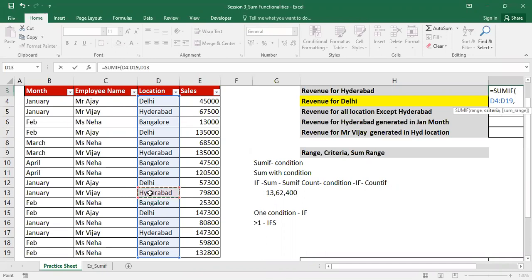Sometimes if you don't want to give the cell reference, there is one more way out. You can write it also, but you have to write it in double quotation. Double quotation, Hyderabad. Why am I using double quotation? Because Excel at the backend, by its very basic nature, is a number-based program, and Hyderabad is a text. To make the text recognizable in the eyes of Excel, you have to use double quotation. That's how this program works.